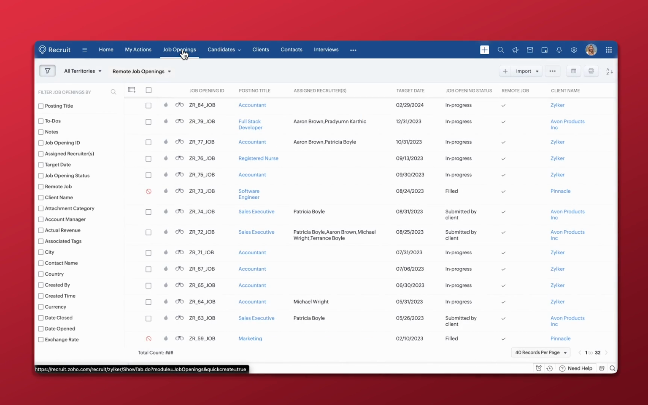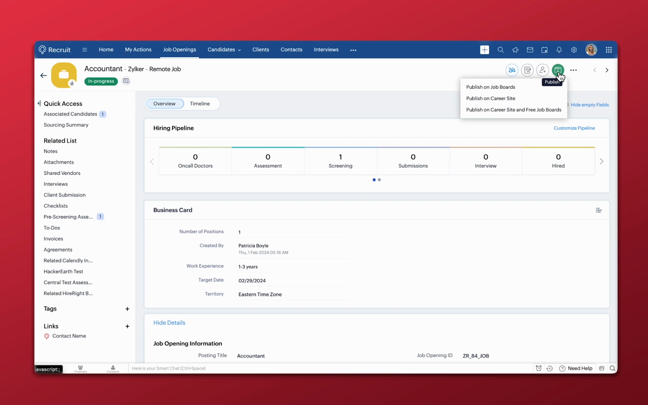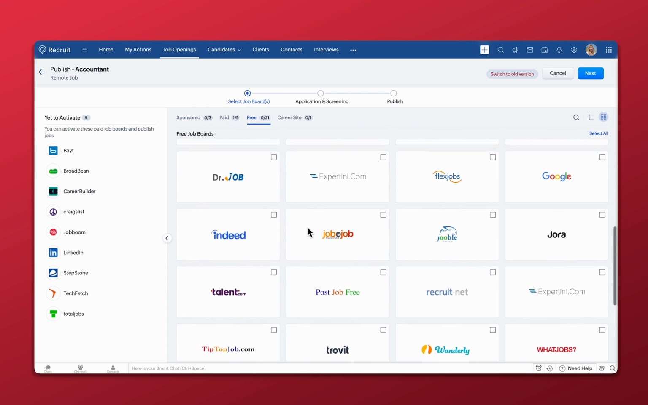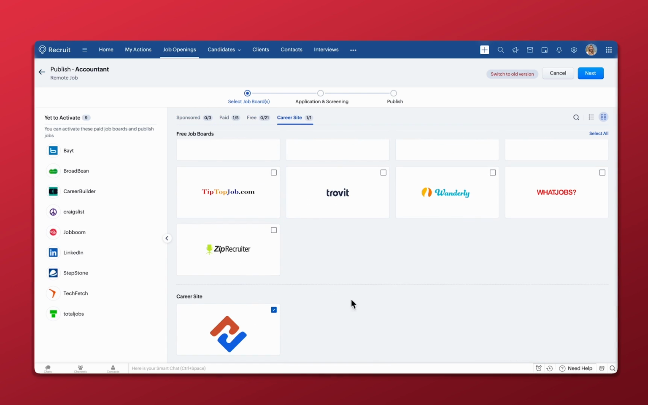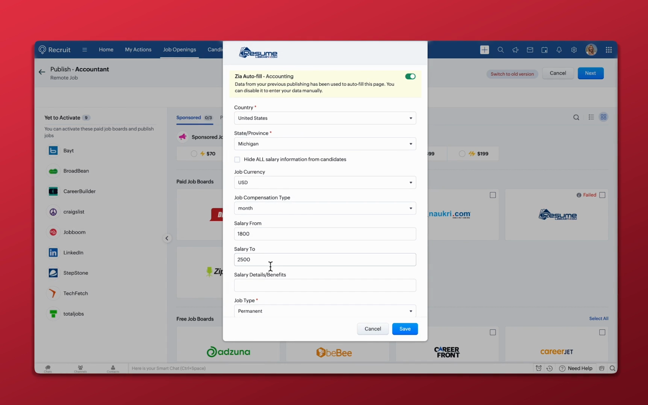Go to job openings, select the job opening that you would like to publish, and select publish on job boards. So you can see the sponsored job boards, the paid job boards, and the free job boards, and even the career sites. I'm going to choose the career site as well, and I'm going to publish to one of the paid job boards. Since we are dealing with real-time candidates over here, we make sure that the job openings that we publish in the job boards do not actually get published in real time.